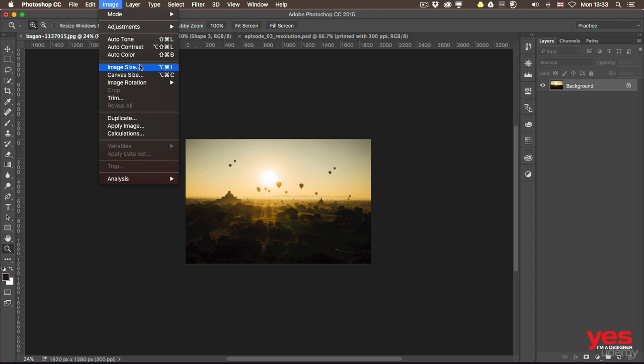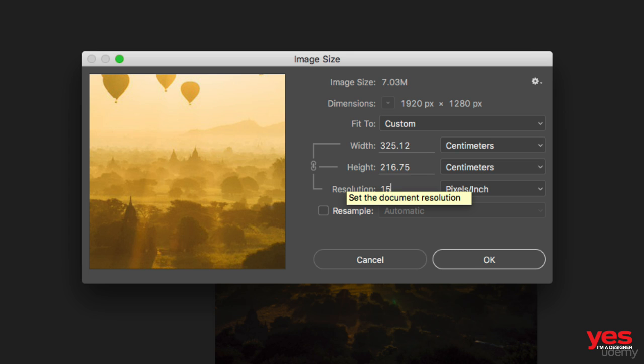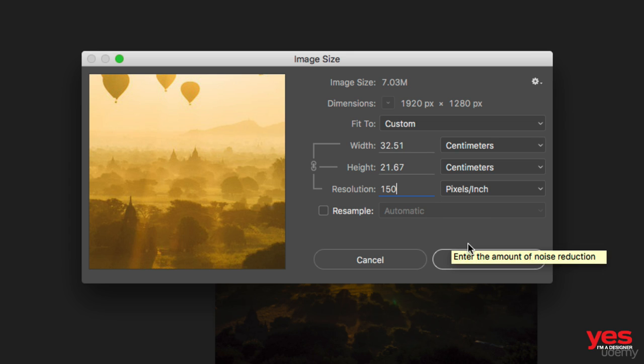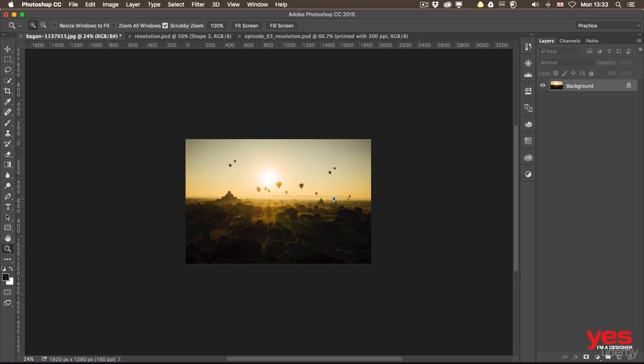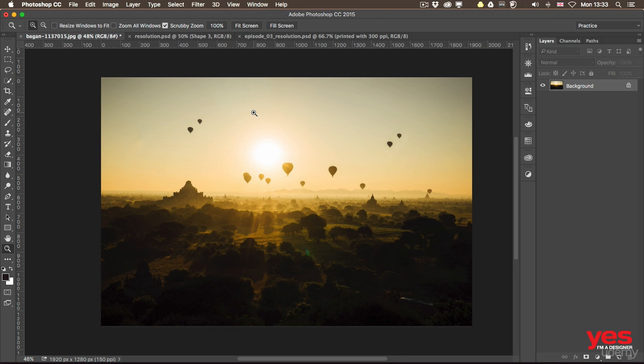Now, if I go to Image Size, and I change the resolution, so I'm just going to turn off Resample, and I change the resolution to, let's say, 150, and then I click on OK. Then I go back to the View menu and choose Print Size again. You will see that the image will be twice as big. So we reduce the resolution to half, then we will get twice as big print size.